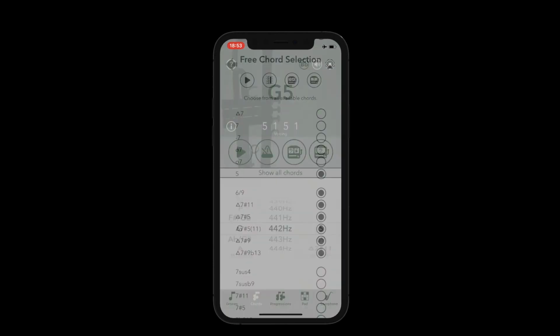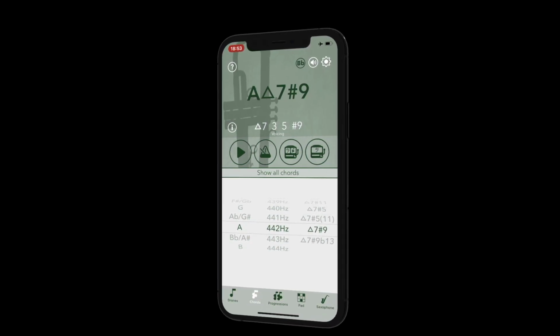That was the tutorial for the chords view. Have fun practicing.